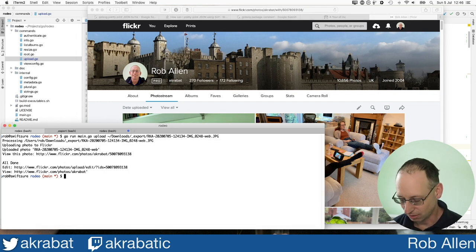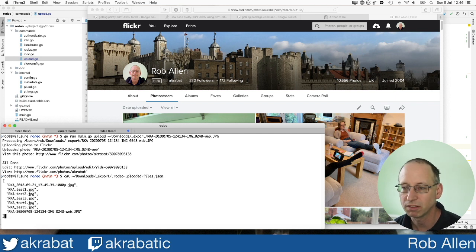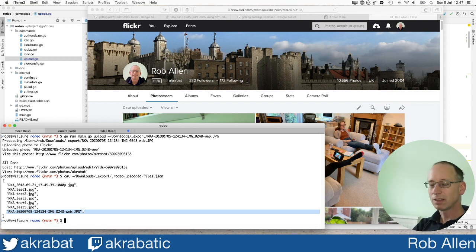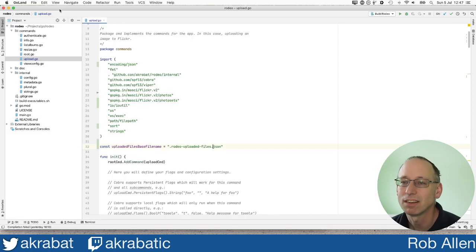And we can cat /downloads export.rodeo.json, and there it is, it's in our file. I wonder if we should sort that list. That'd be neat. That would be quite neat, wouldn't it? That would be really neat if we sorted that list. It's not needed, but it would look better. So let's sort it.